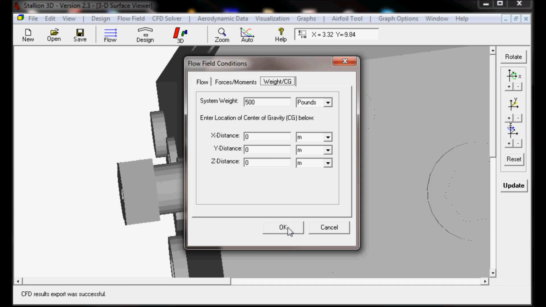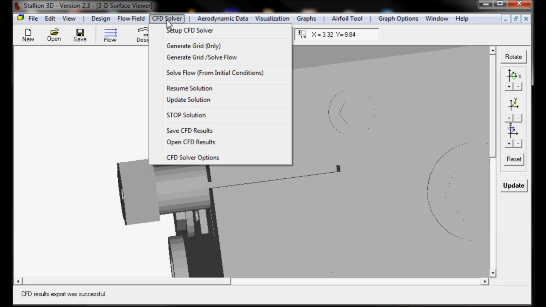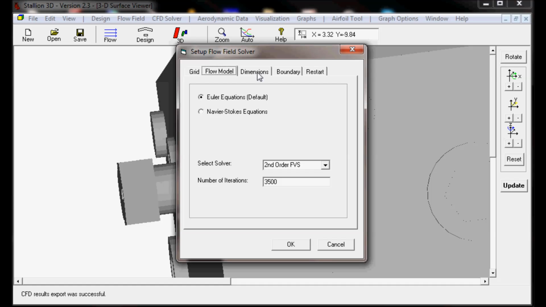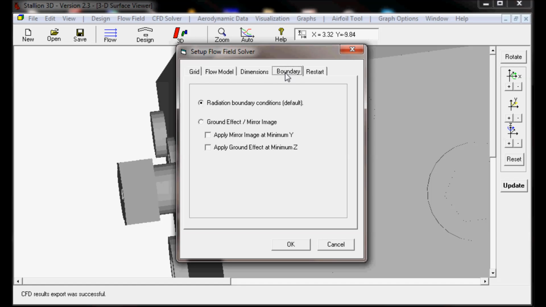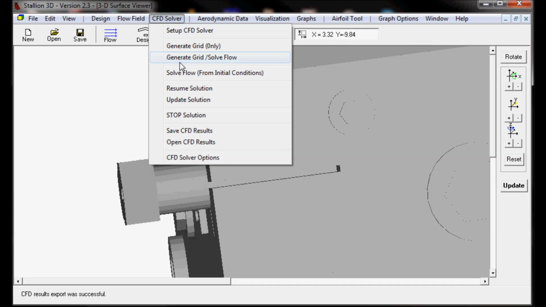In Stallion 3D, we are going to see how we deal with them. In fact, we probably are not going to deal with them at all. All we have to do is just enter the flow conditions and set up the CFD flow field, and then just simply take the geometry that we had dealt with and just generate the grid and solve the flow. That's all it takes with Stallion 3D.